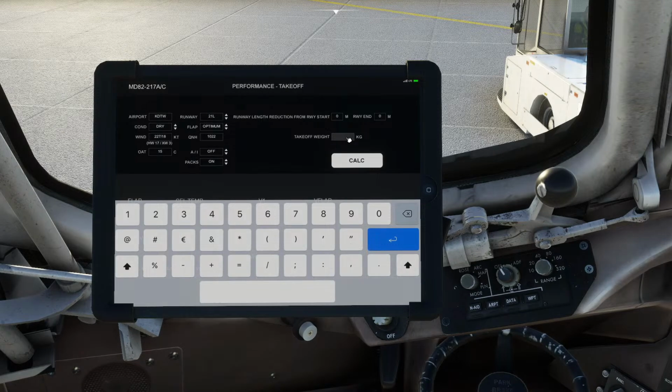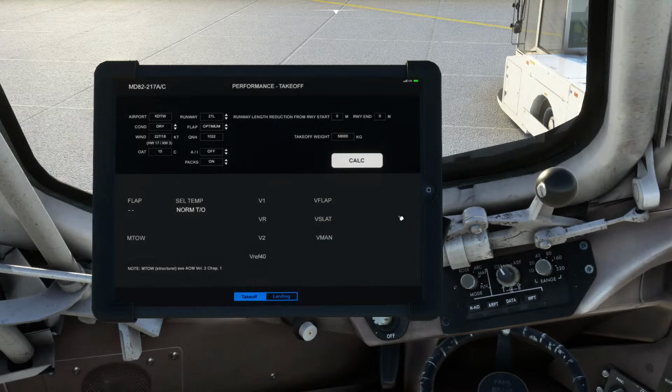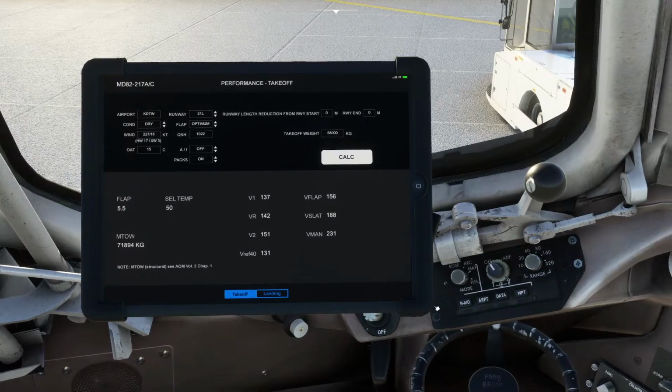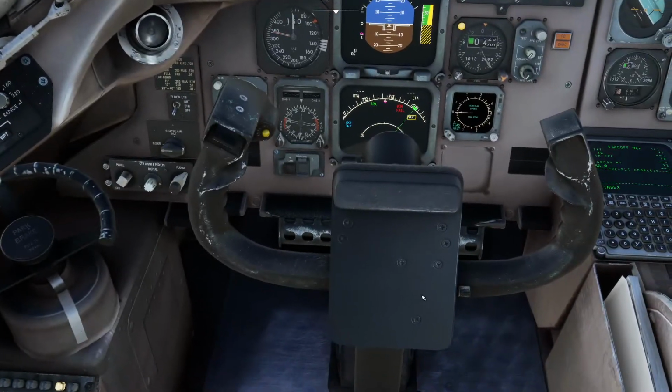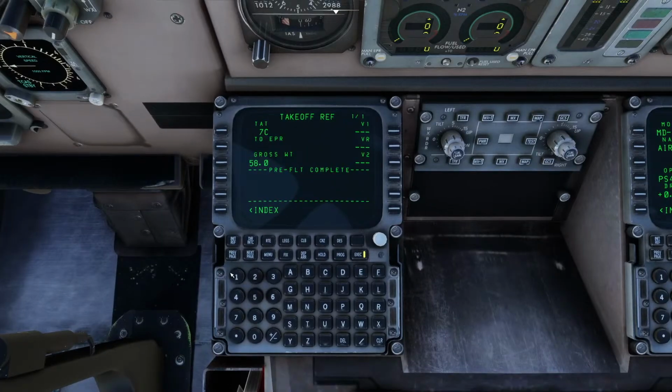Takeoff weight was 58,000, wasn't it? Or thereabouts. Enter. So then we can calculate, and this would give us our numbers. 137, 142, 151. Okay, we'll leave that on the screen. So press Control 2. 137, 142, 151. And that gives us our rotate speeds.